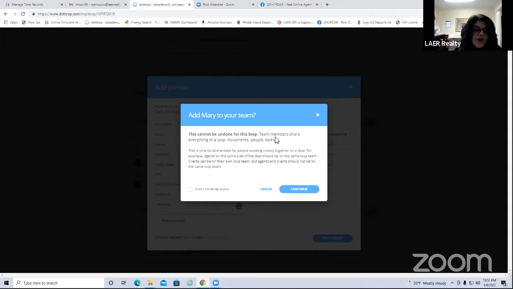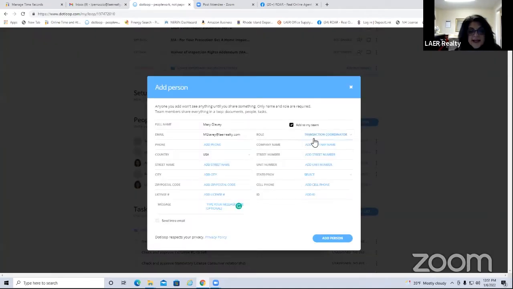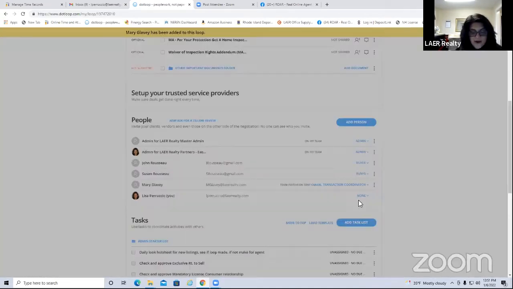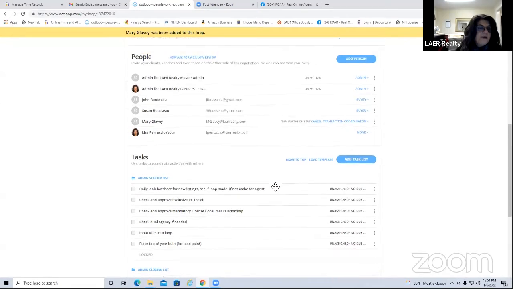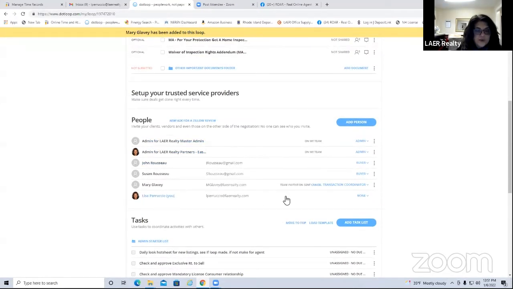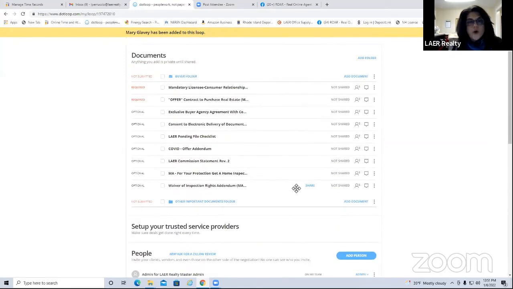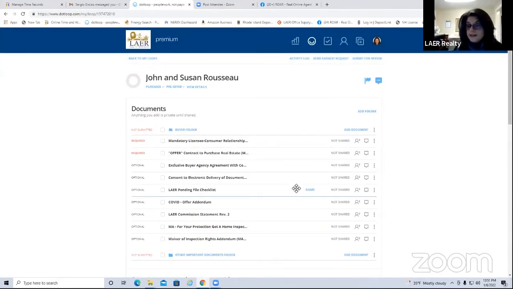But since we know that Mary Glavy is going to be our transaction coordinator, I'm going to add her as the transaction coordinator. And if you go down to the people section, now you will see her as the transaction coordinator, okay? So that is step 2. So step 1 was create the loop. When do you create the loop? Right in the beginning. If you're a buyer or if you're a seller, you create the loop. Step 2 was you add the people, add all the people. You don't make anybody on the team unless it's a transaction coordinator, or you have a team.